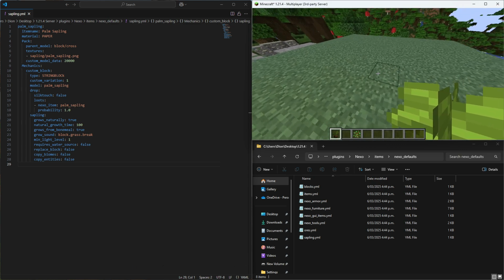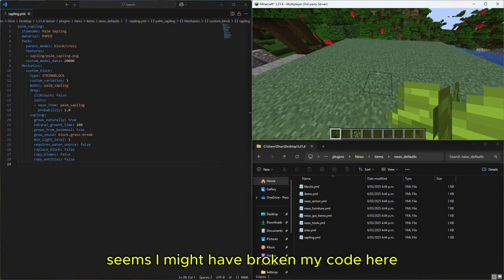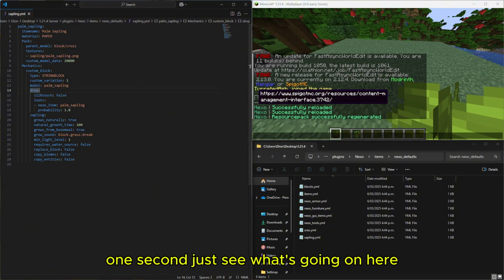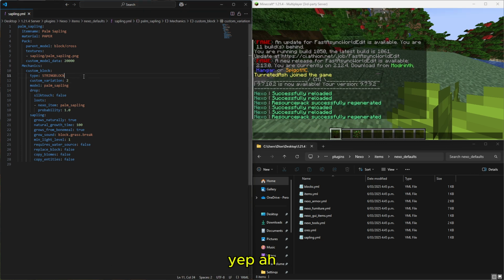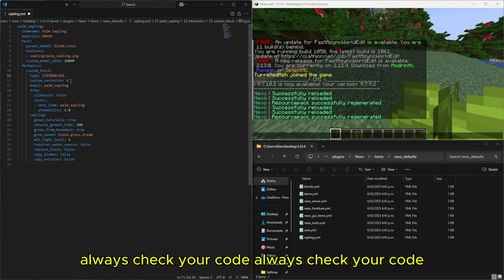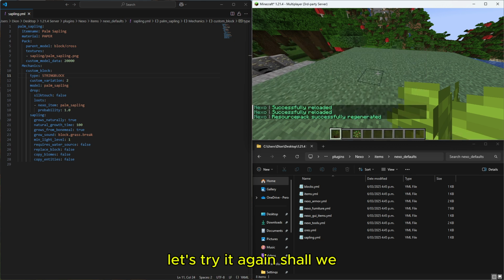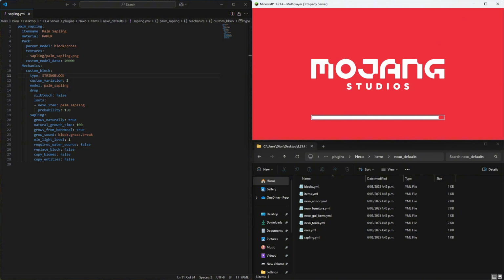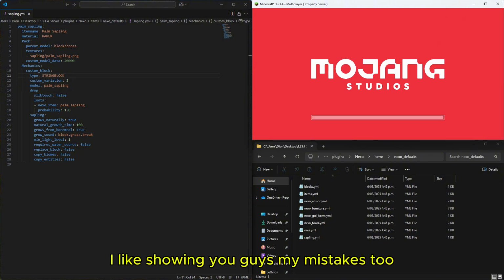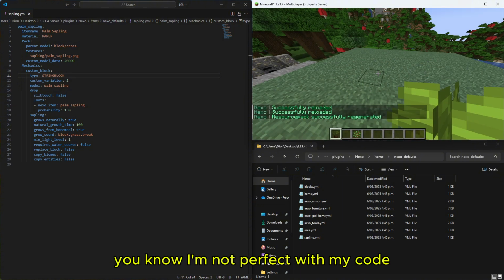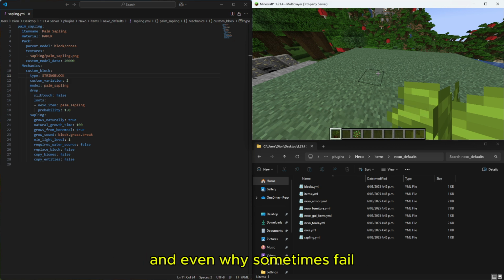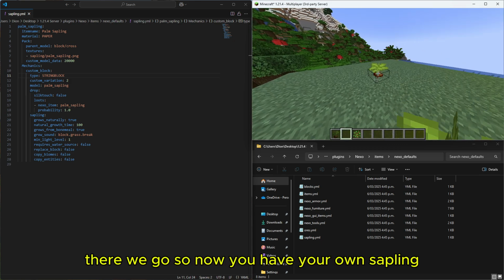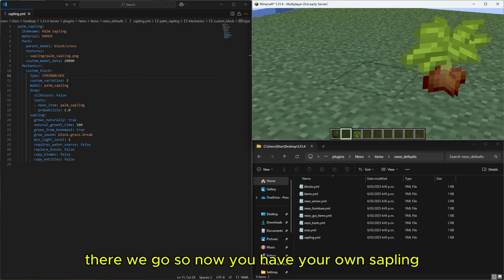and seems I might have broken my code here. One second, let's just see what's going on here. I didn't do a capital K. So this is a good lesson. Always check your code. Always check your code. Let's try that again, shall we? I like showing you guys my mistakes too. It also teaches you guys, I'm not perfect with my code and everything might sometimes fail. There we go. So now you have your own sapling.